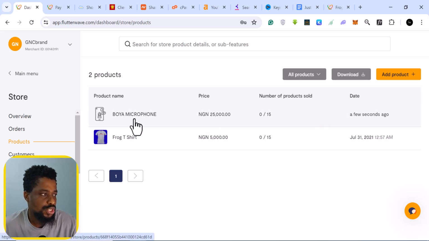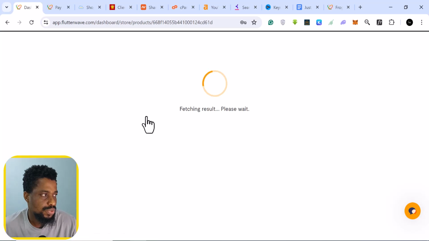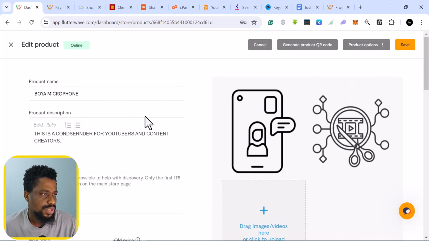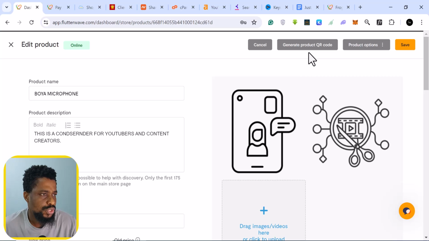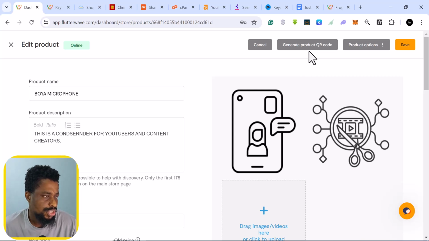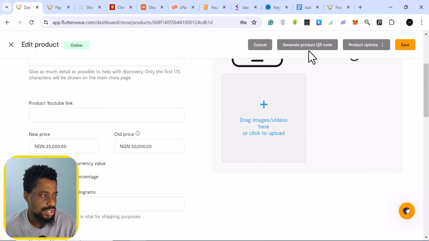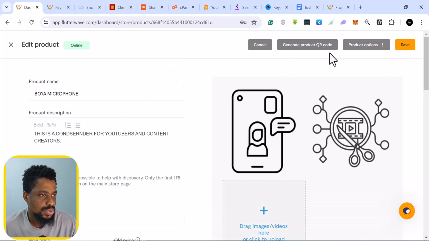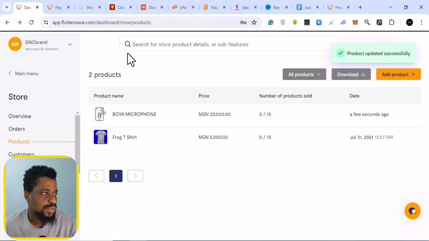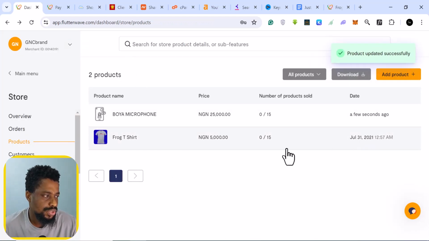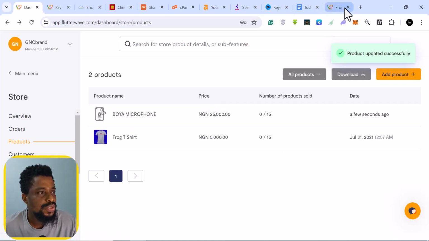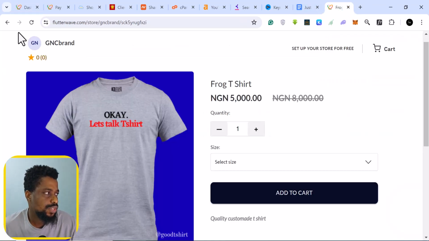So how do you see this product? You can basically click on the product, and then you can generate a QR code for this product. So you can share QR codes if you wanted, but this is what the product is going to look like. So you can come to product options, you can take it offline, you can delete it if you wanted, whatever you want you can do. So let's just save this product, and let's go back to our store to see if we can find this product.